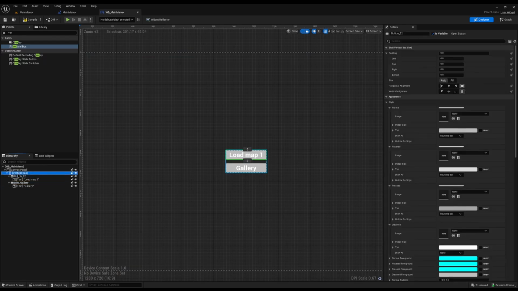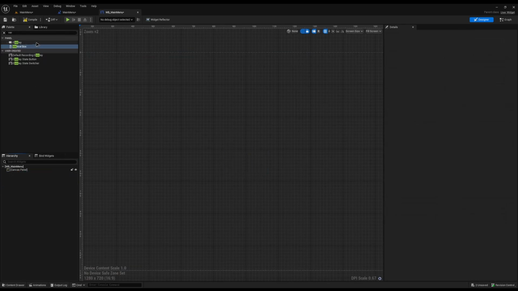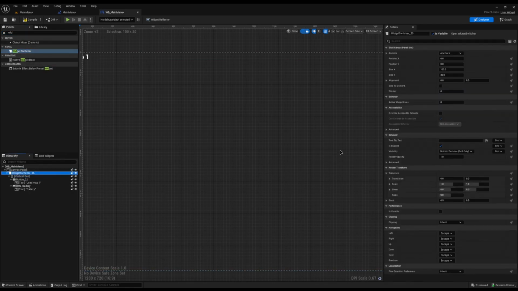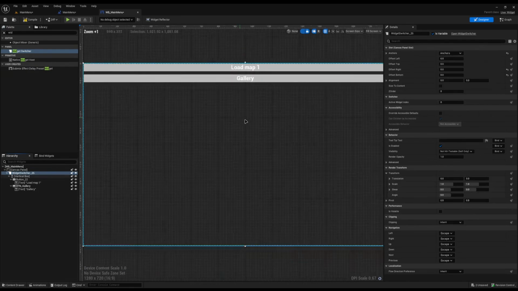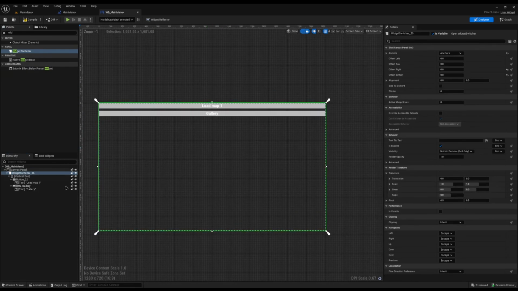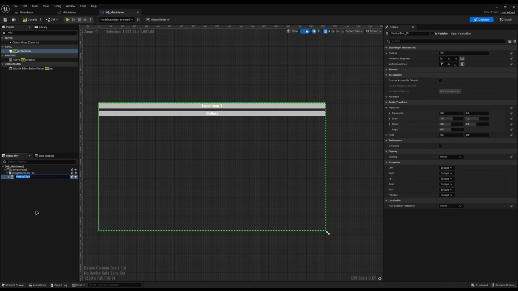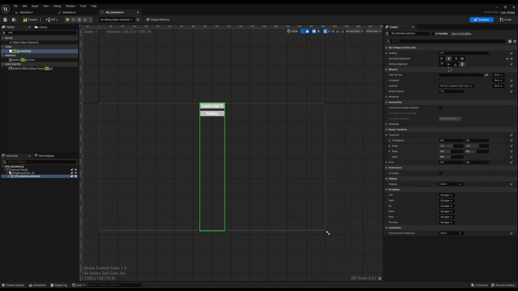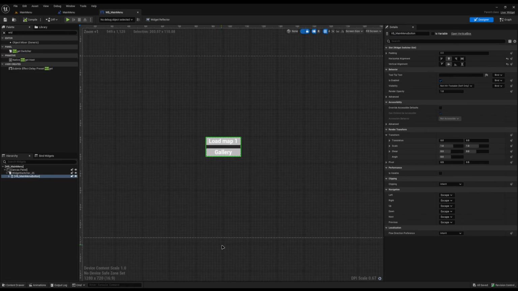Now I'm going to cut this vertical box I have, and add in a widget switcher. If you've seen my phone series, you know I'm a fan of the widget switcher. The widget switcher basically allows you to switch widgets really easily in and out. I'm going to call this first widget BB main menu buttons, and I'll center align this one because that's how I want it to look. So that's the first basic main menu we've got set up.